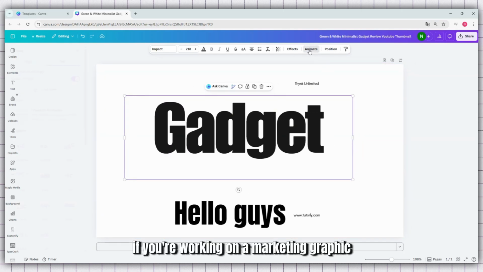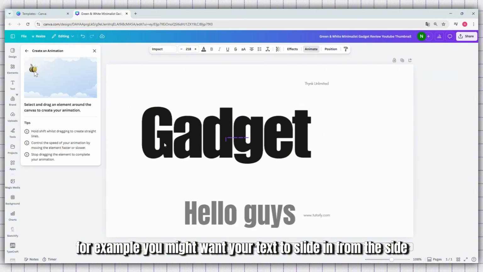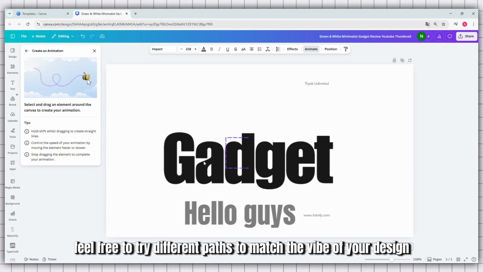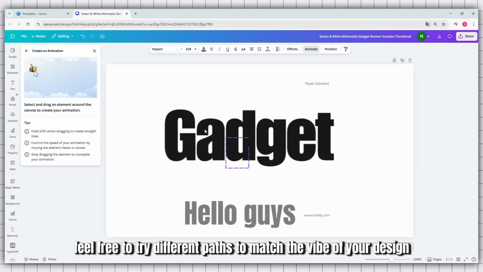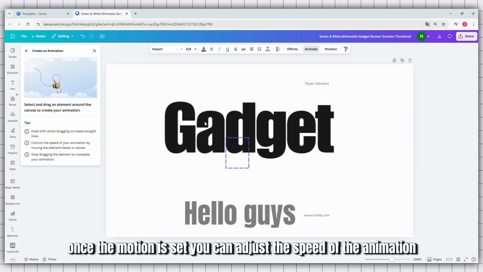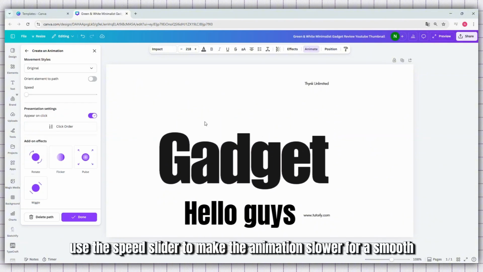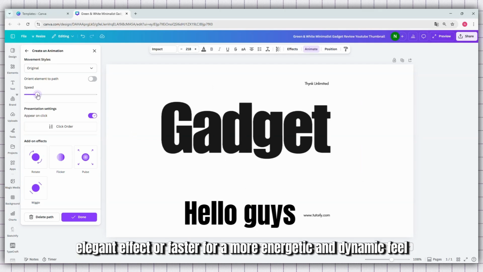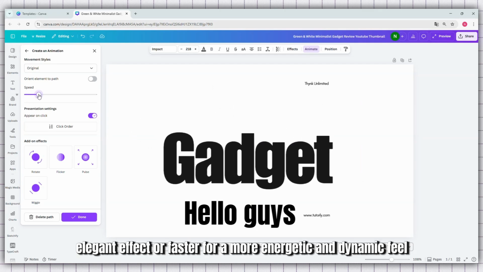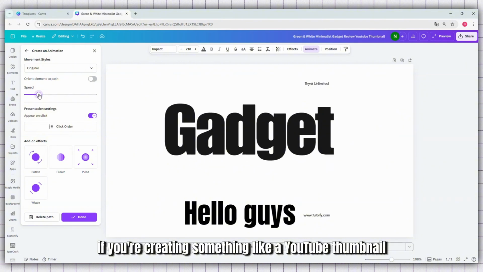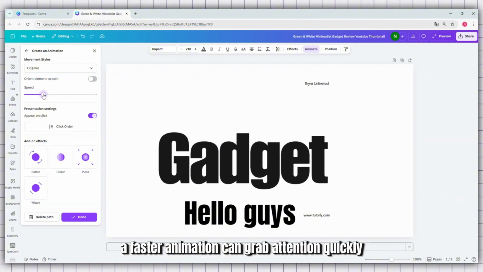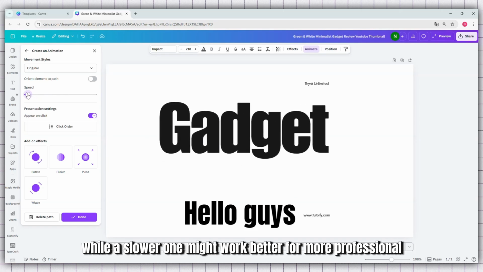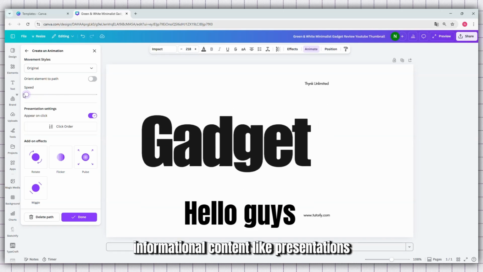If you're working on a marketing graphic, for example, you might want your text to slide in from the side for a dramatic entrance. Feel free to try different paths to match the vibe of your design. Once the motion is set, you can adjust the speed of the animation. Use the speed slider to make the animation slower for a smooth, elegant effect, or faster for a more energetic and dynamic feel. If you're creating something like a YouTube thumbnail, a faster animation can grab attention quickly, while a slower one might work better for more professional, informational content like presentations.